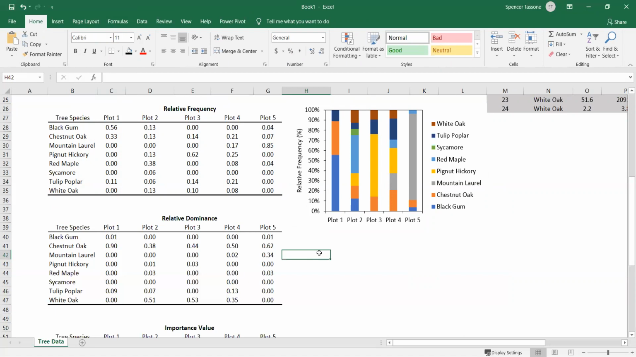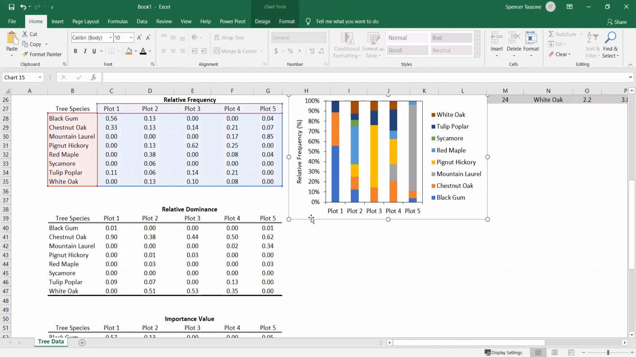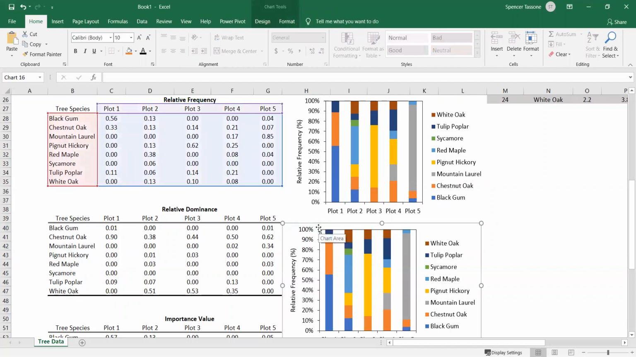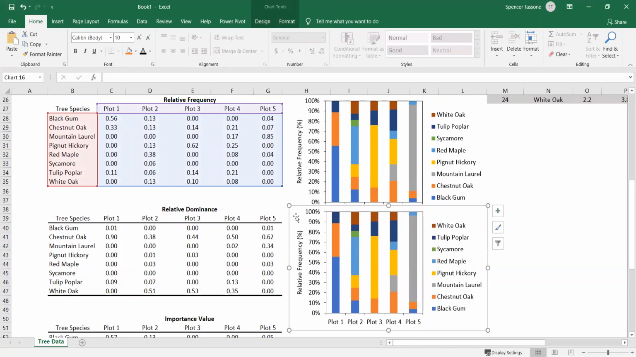We'll do the same thing for the relative dominance, except now that we've gone ahead and done all the formatting up front, we can now just copy and paste this and then tell Excel to look somewhere else for the data. And so the way that you do this is you click inside the relative frequency chart area, you hit Control-C, then you just select somewhere outside of the relative frequency chart area, and you paste by going Control-V. And so that just recreated the relative frequency figure.